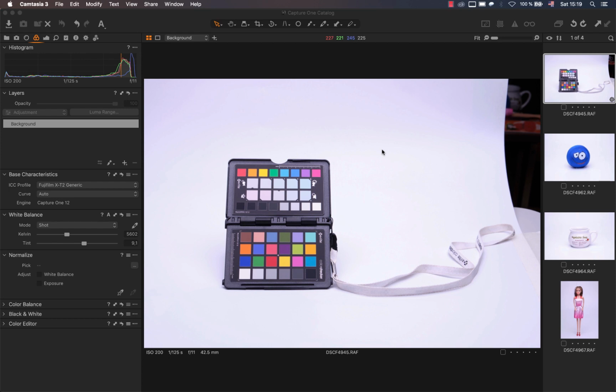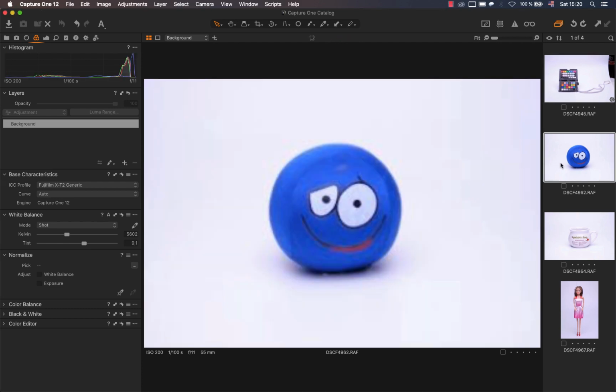Please note that the color target must be shot with the correct exposure. That is, without overexposure and deep black shadows. The target must be evenly lit and shot without any color reflections. This is what my photos look like in CaptureOne.